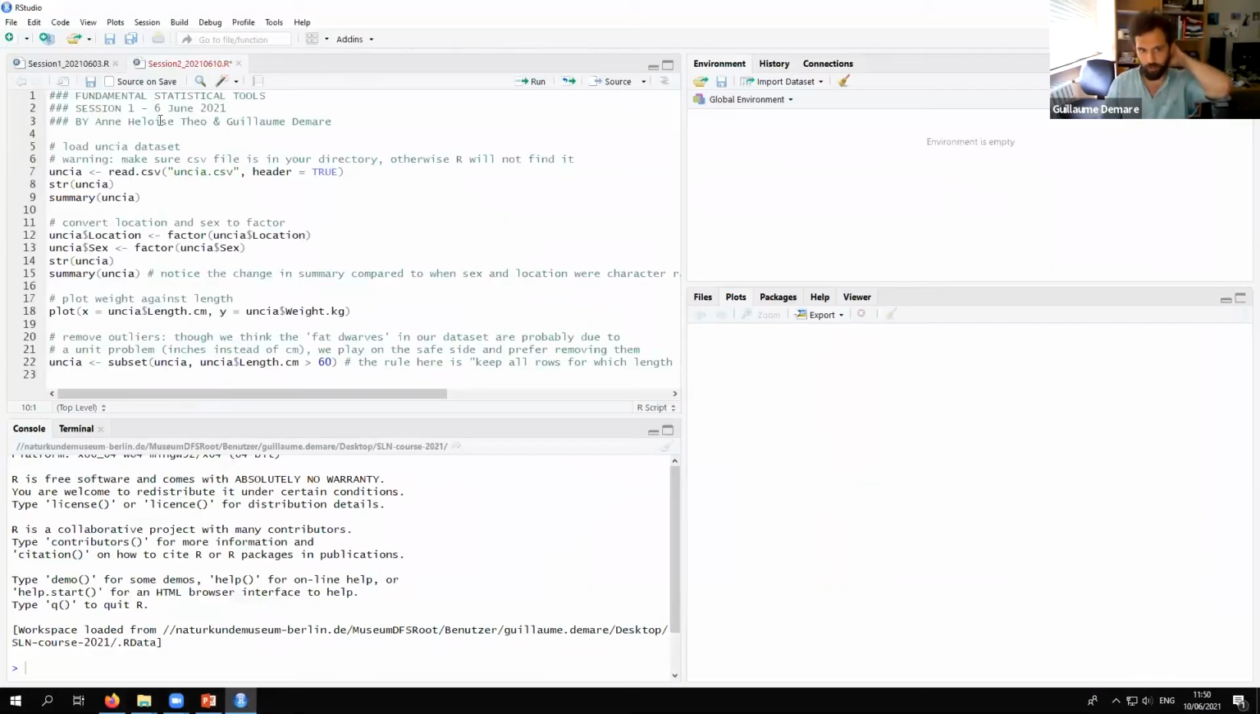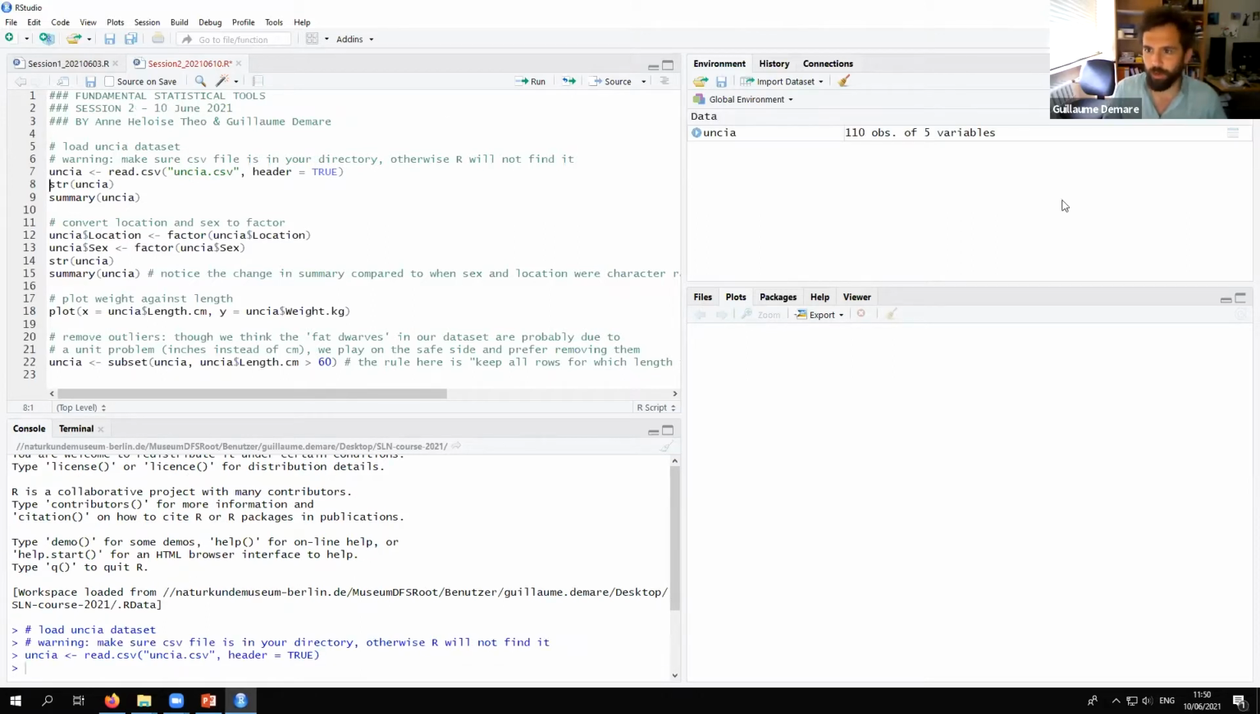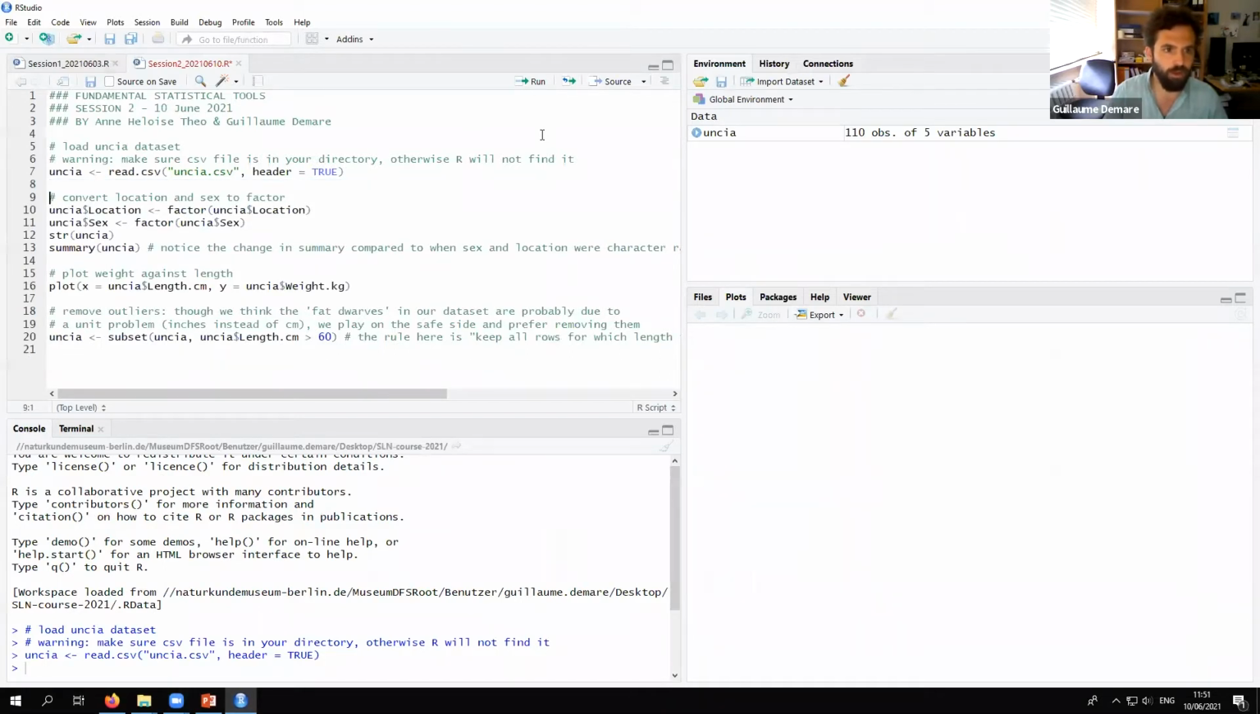So this is the code that we're going to have for the second session. Session 2. All right, so I'm just going to reload the UNSAT data set. I have it here in my environment. Still 110 observations at this point. I'm not going to bother inspecting it at this point.